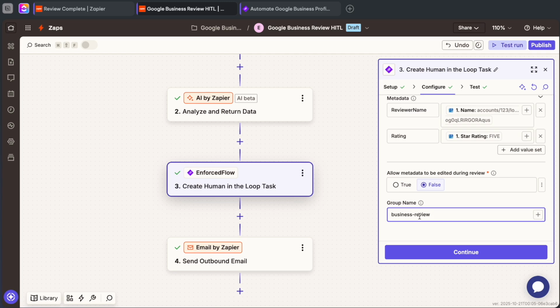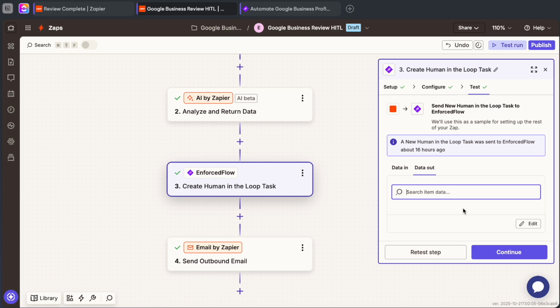All right. Finally, set a group name. This allows you to group human in the loop tasks under a specific group, and when you listen to approval, once a human approves these, they will come down under this group. At the same time, the grouping allows you to batch process any pending review tasks. So I'll show this in a second. So just click continue and let's do a test.